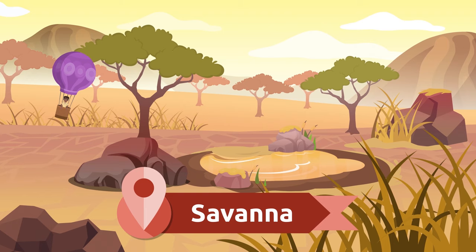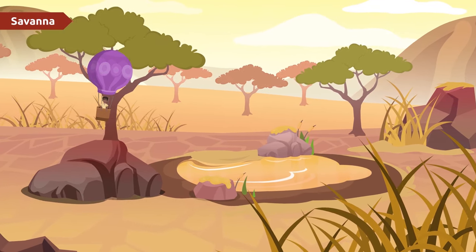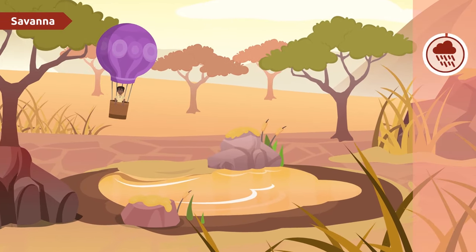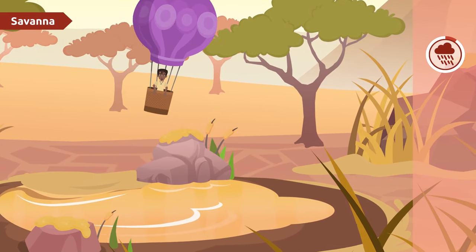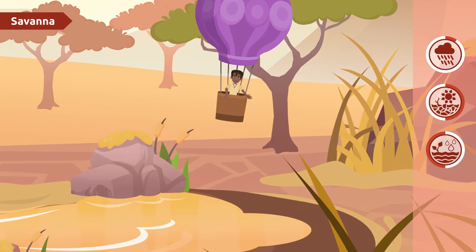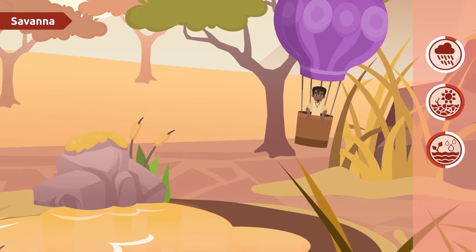Savannah. Another habitat with little vegetation is the savanna. Savannas are usually dry areas where it rains very little. However, we distinguish two periods, a dry season with low temperatures and a season that rains a lot with warm temperatures. The latter one is called the humid season.